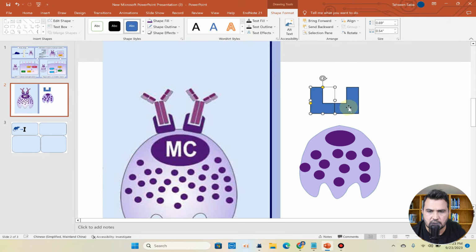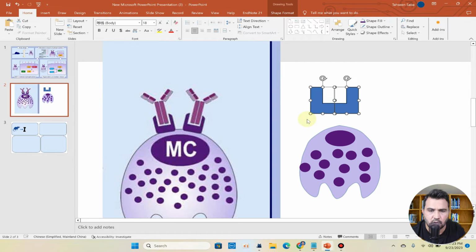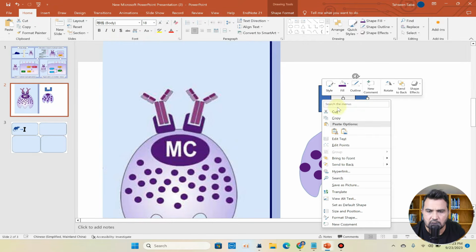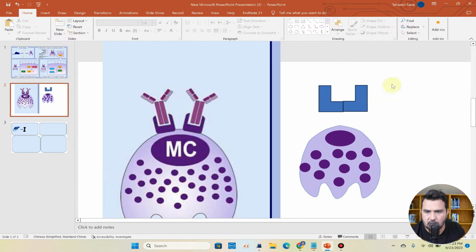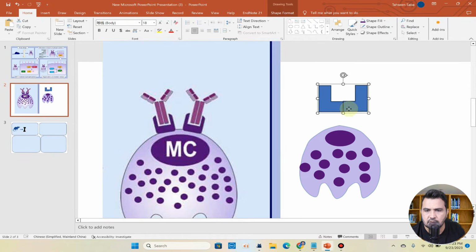So now you can see, because here are the two, we can simply select both and press Ctrl G to group them, or otherwise you can press Ctrl and select the second one. Now you can see both are selected, and we will right click, and here should be a Group button. Yeah, these are selected, and here you can see we have Group. So now you can see these figures are actually grouped.